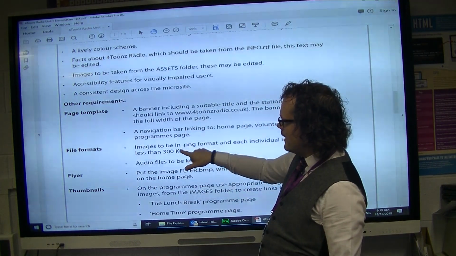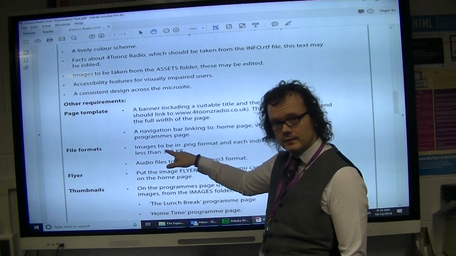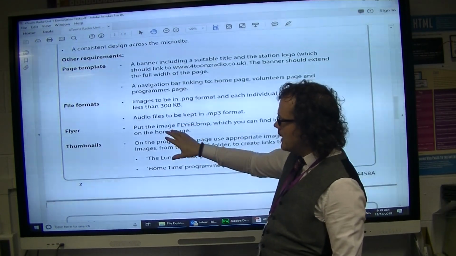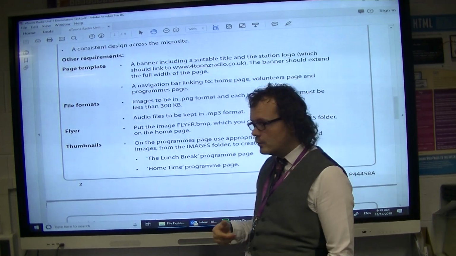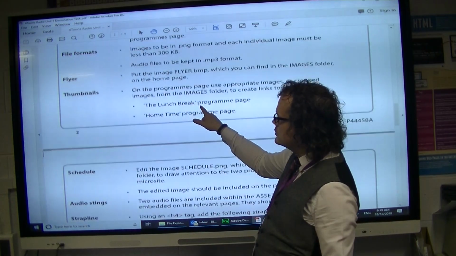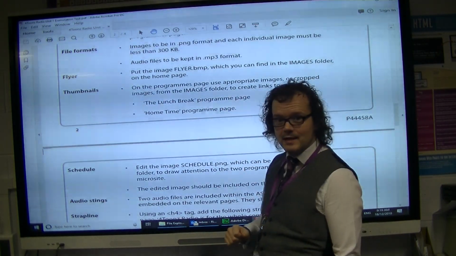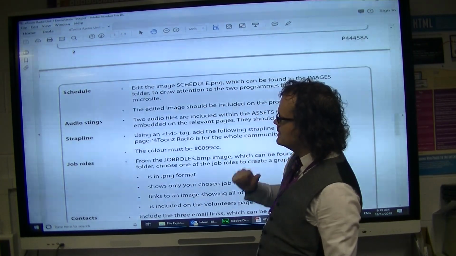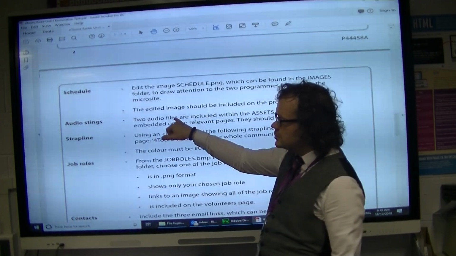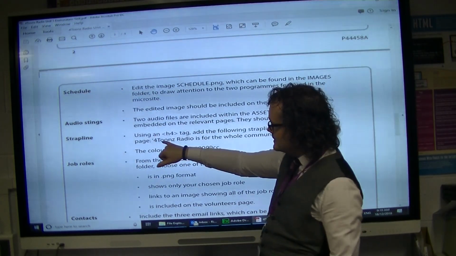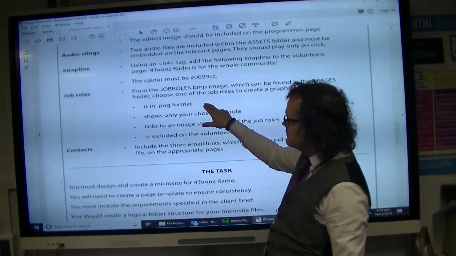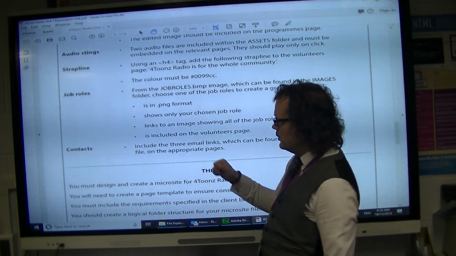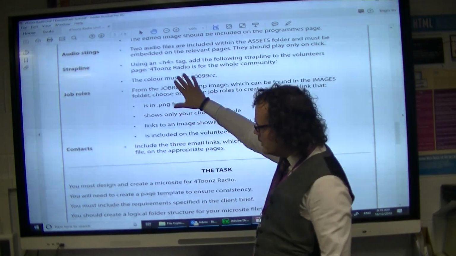It talks a little bit about file formats, which we'll get to in a later video. It talks about the flyer, which is a file in the assets folder and what to do with that. Thumbnails, which is talking about taking some images and making some thumbnails. It tells you about some changes to a picture called schedule, what to do with the audio files. It asks you to make a strap line, to do some more image editing here, and to put some email links in.